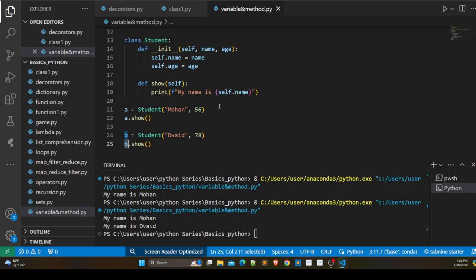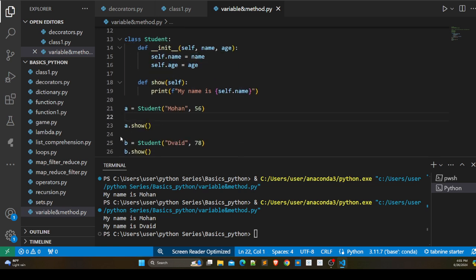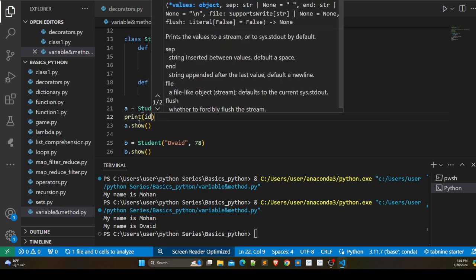What I want to show you here is that these objects are created in memory, which is also known as the heap memory location. In this memory location, these two objects are created, and with each of these objects there is a name and age attribute associated with it. In order to show you that, let me print id of a.